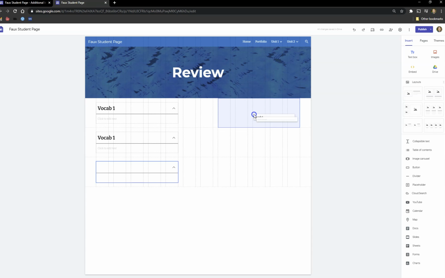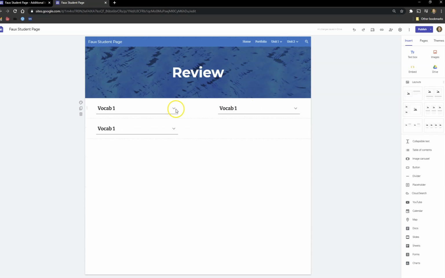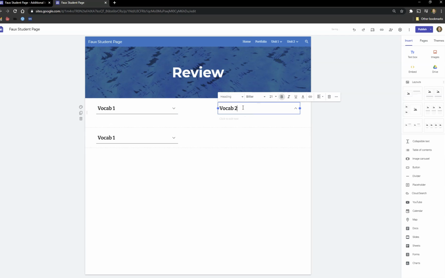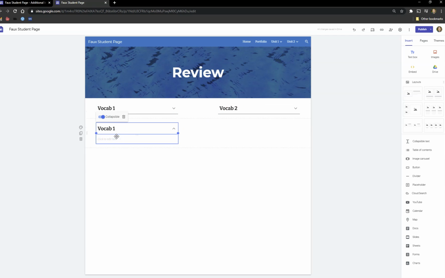And again, this is what you're teaching the students to do. So once you've kind of shown them how to do it, it's not going to be that hard. They can replicate this pretty quickly. Okay, so now I have my vocabulary.